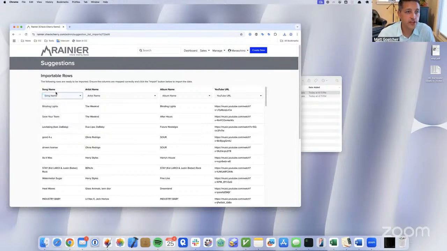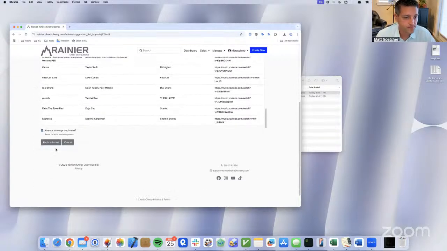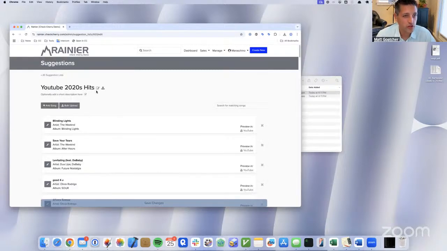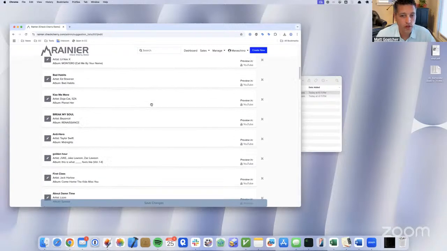But basically, you can map your rows before you do the import. So things like your song name, your artist name, your album name, YouTube URL. And depending on what information you have there, you might have Spotify links and YouTube links and other stuff too. So basically, we'll pull that in automatically and perform the import. And now we've got a new list with all those songs in it.